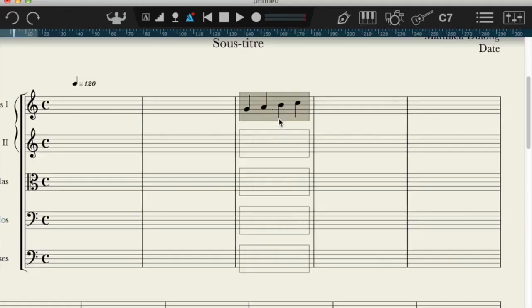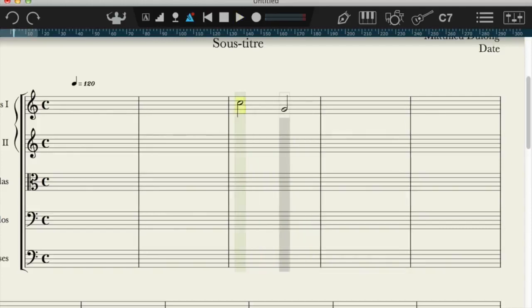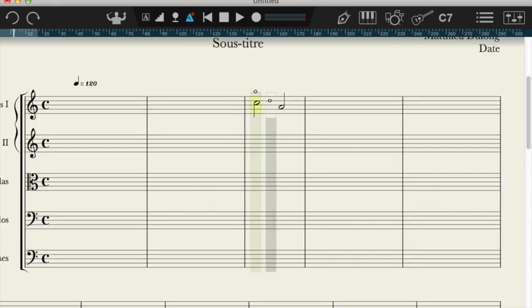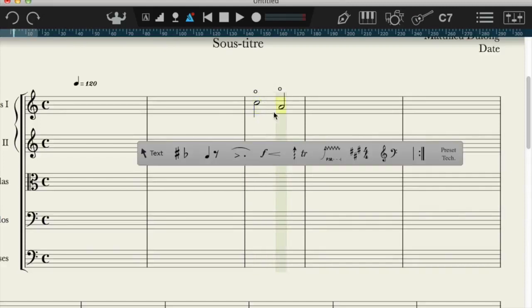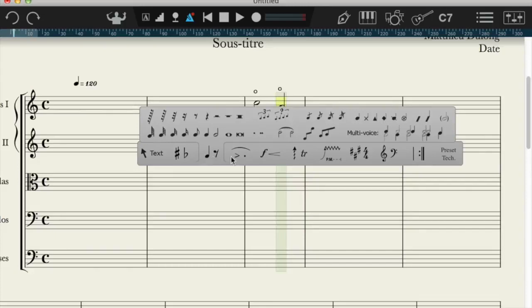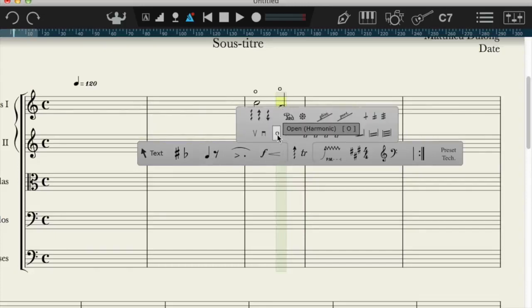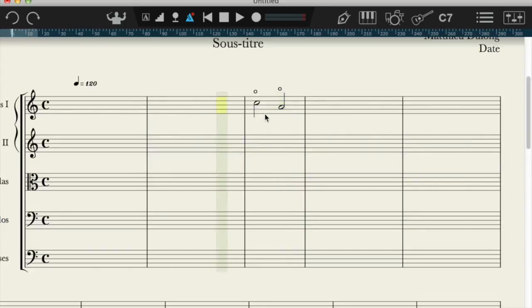This is the tremolo, which sounds like this. The harmonics, the shortcut for the symbol is O on my keyboard. We can have it here, and it sounds like this.